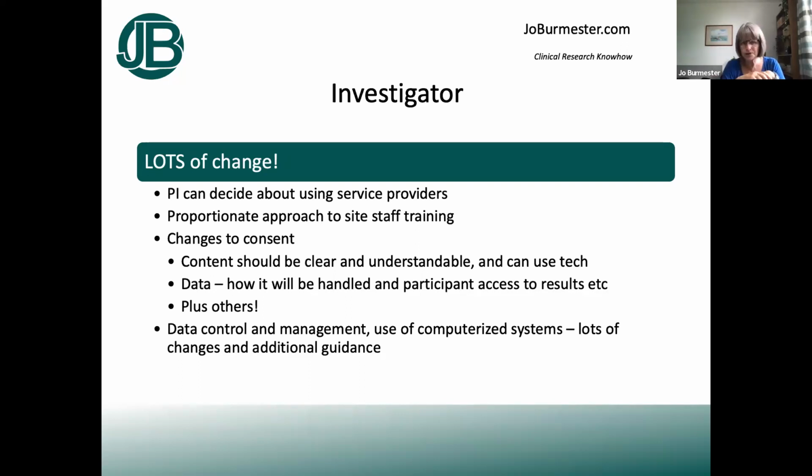It talks about having a proportionate approach to site staff training, so doing an evaluation of whether trial-related activities are outside of their normal scope of work, and only if it's going to be different from what they normally do, that's when they need training. I think that's a good step forward, because a lot of sites will welcome that. If they're just doing the same job that they would always do under the supervision of the investigator, then they don't need specialist training.